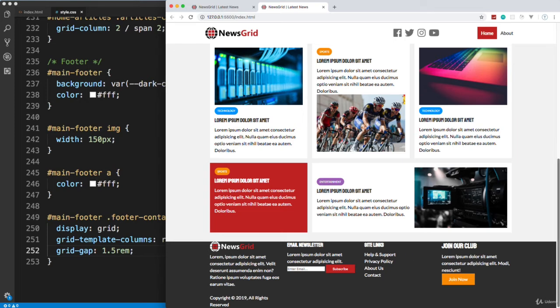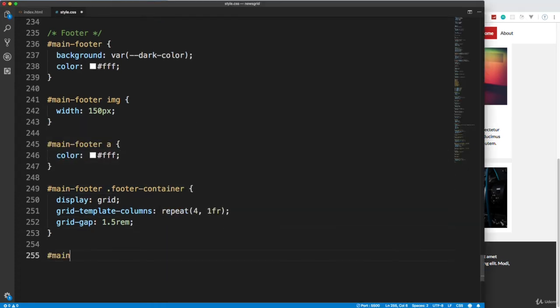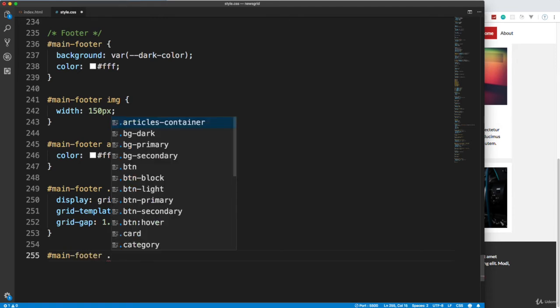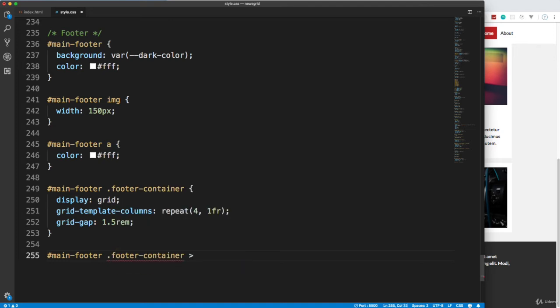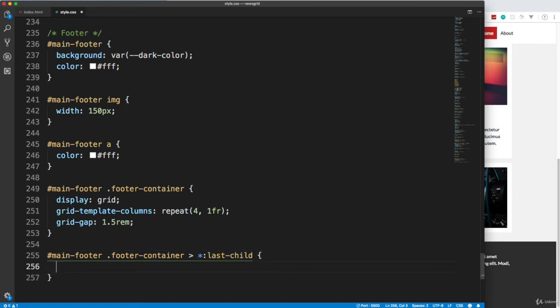Now we have some other styling to do, like this form here, also the list, but this last one here, this copyright, I want this to span all the way across, so I'm going to target that by saying main footer, and let's say we want from the footer container a direct element that is the last child. So even if it wasn't a div, it doesn't matter what kind of element, we're going to target it. And then we're going to set the background to, let's do 444.